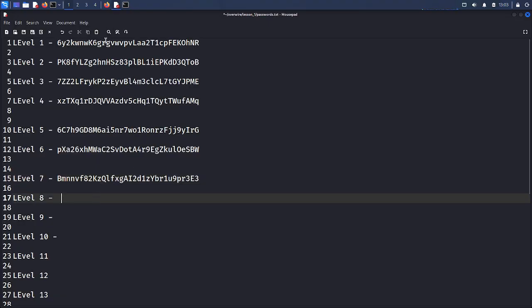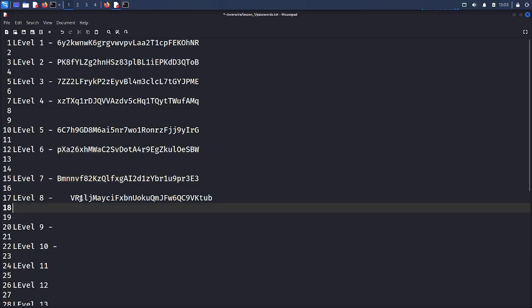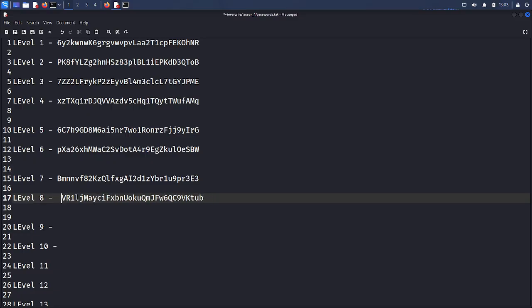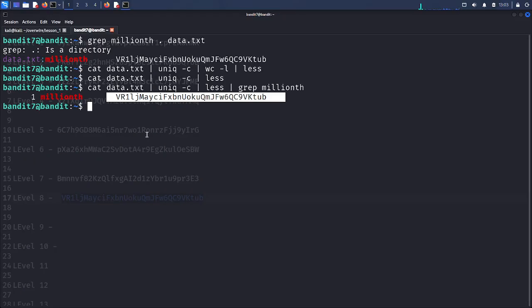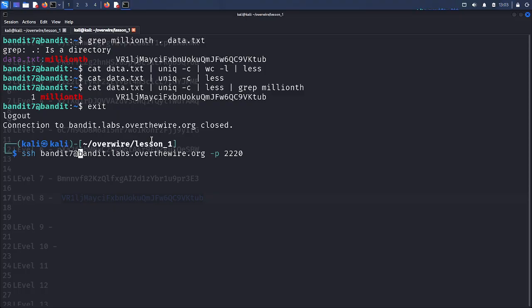Now to level 8. This is honestly really fun. I really recommend you playing this game. Super fun if you're trying to practice Linux. Exit.